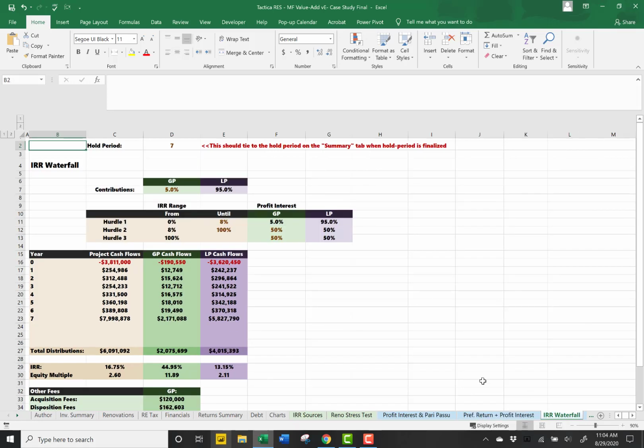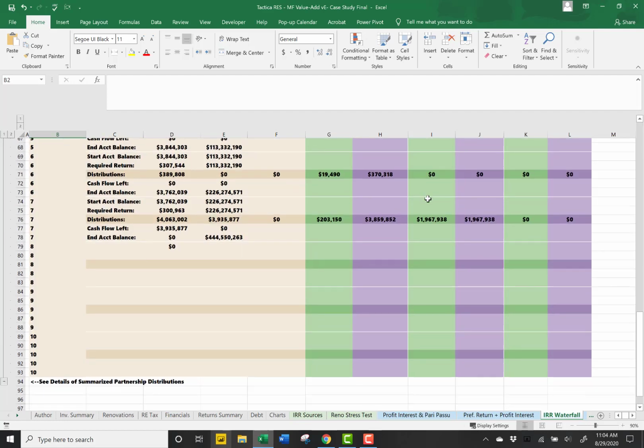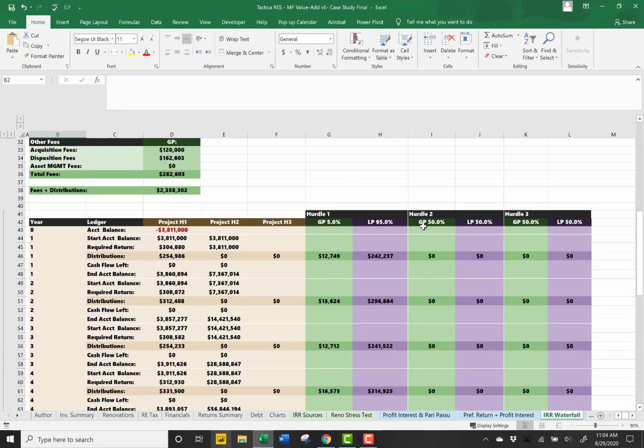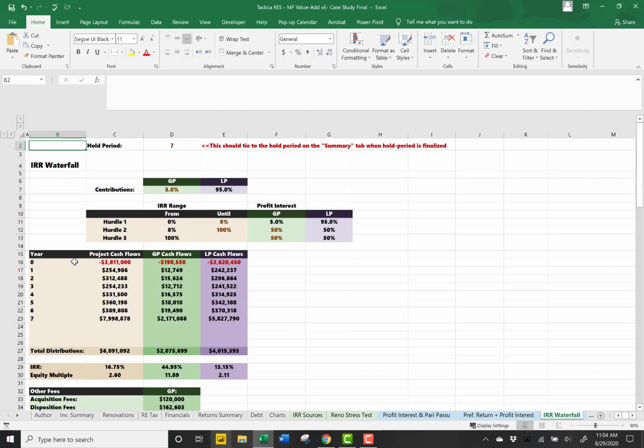Of course, IRR waterfall, you're setting your contributions up top here, and you can set your hurdle rates as well. The details of the partnership distributions are below. So you can see in this example, you won't get into any sort of promote hurdle 2 and hurdle 3. You can see they're zeroed out until the residual. That's when the GP would see an outsized return on the sale. You can come play with the different hurdle rates, play with the contributions, and see how that would affect the IRR and equity multiples for both GP and LP investors.